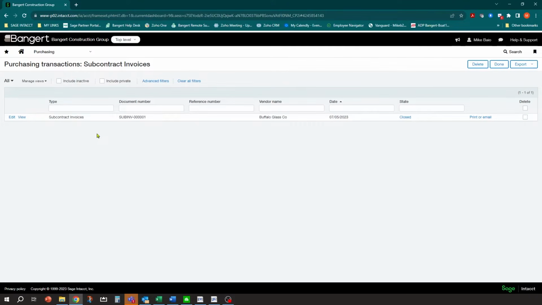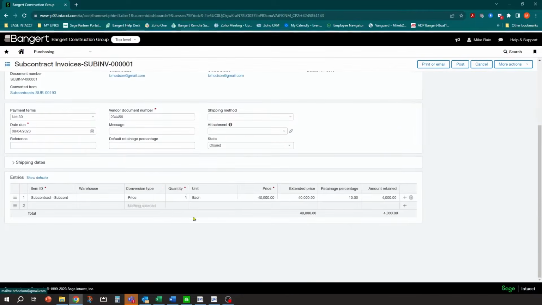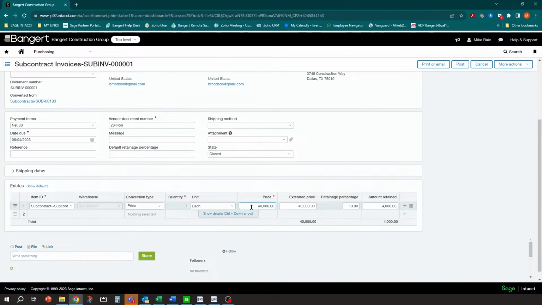Now, we happen to get lucky here, and it's the only one in there, but if there was more, you can filter through it. So now here, I don't have any payments against it, so I can simply come into here. I can edit it if I need to. So now I can come into here and say that should have only been 35. And because it's converted from a subcontract, it'll also adjust the subcontract with what's open and what's been paid to date. And let's go ahead and do that.